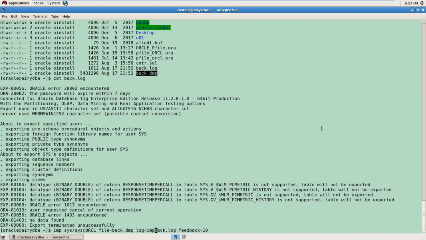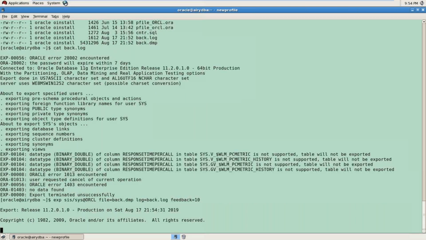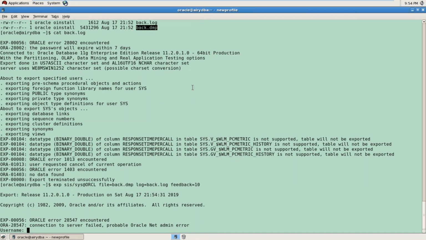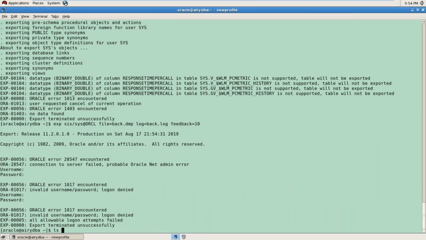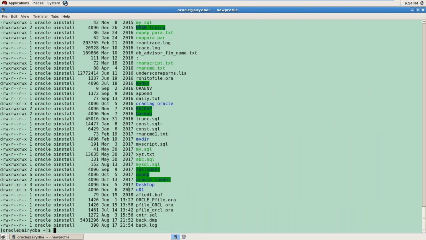Now, what are the limitations and drawbacks of this export command? As many times as I have created it, if I run this export command once again and terminate it in between, it will override this back.dump file. What it means is, by mistake, if you run this export command, the dump file you already have will be overwritten. See, if I do ls -ltr, what is the size of that dump file?